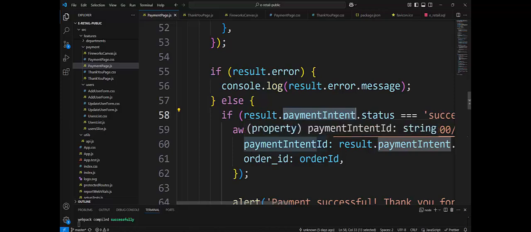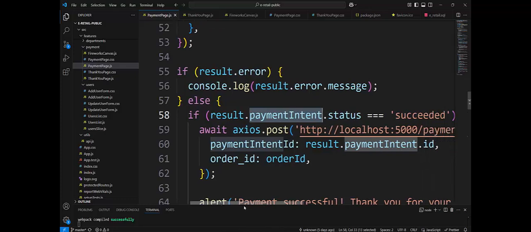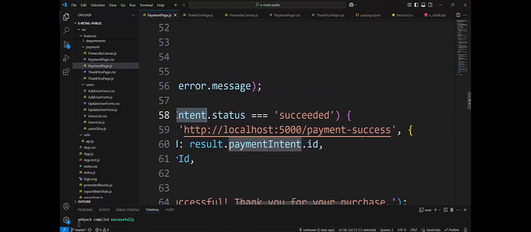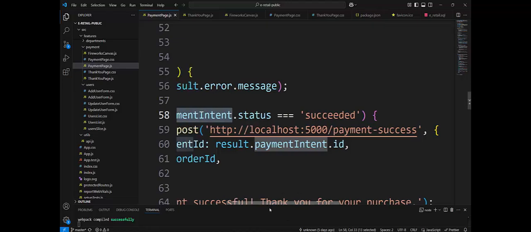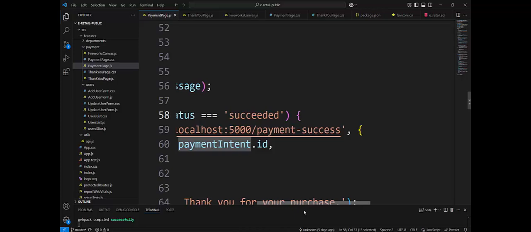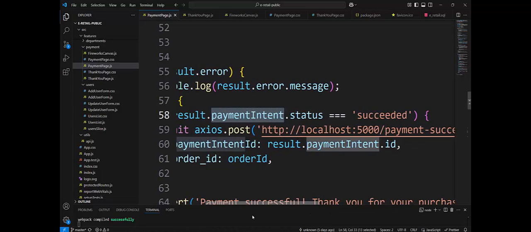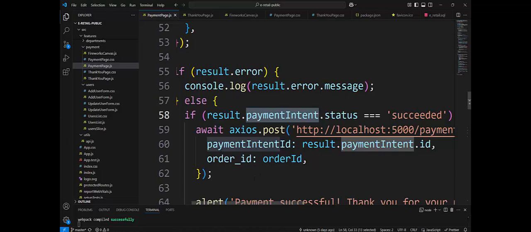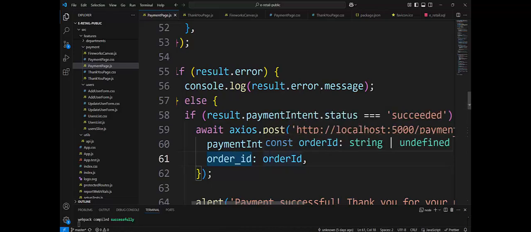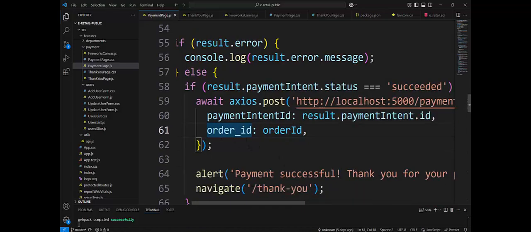we call from the front end the payment success endpoint, and send the payment intent ID, the result payment intent ID, and the order ID.